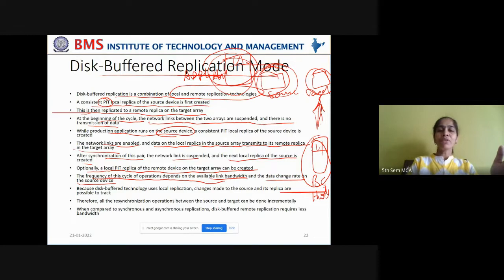So here the frequency of this cycle of operations means cutting the network, taking a point-in-time copy, establishing the network, transmitting it to the target. Again cutting the network, taking a point-in-time copy when some update occurs, establishing the network, transmitting it to the target. This cycle depends on the available link bandwidth, how much bandwidth is available to perform this cycle, and the data change rate. If the data is frequently changed, then the bandwidth utilization has to increase to frequently transport the point-in-time copy. But if the data change rate is minimal, then you need not frequently transmit the point-in-time copies. Right? So this depends on these two parameters, the available link bandwidth and the data change rate on the source device.